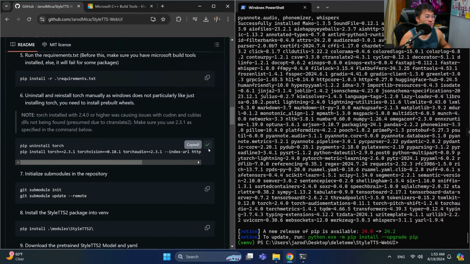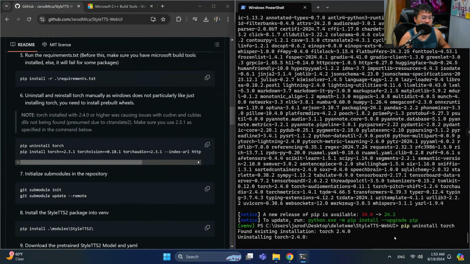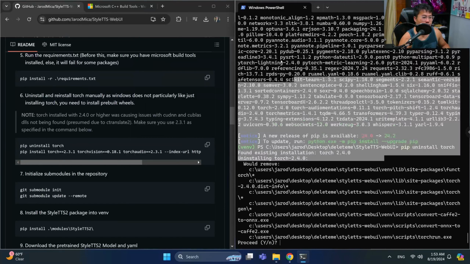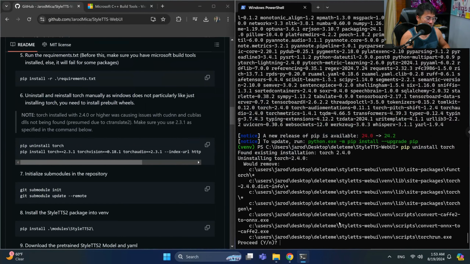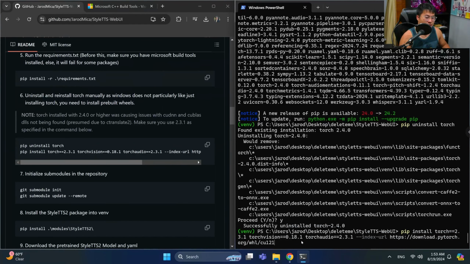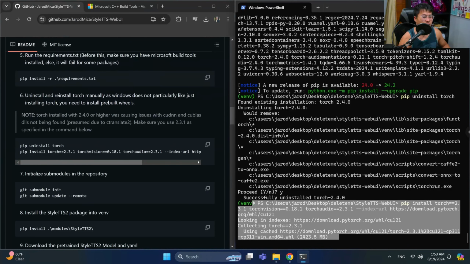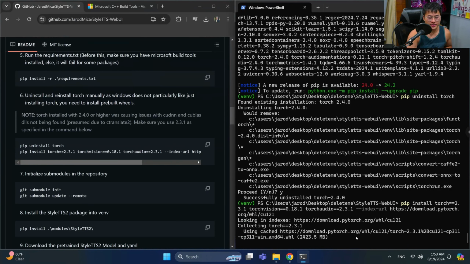All right, next step is we need to uninstall and then reinstall Torch. The reason we need to do this is Torch gets installed by previous packages and will mess things up. So click Y, enter, and we're going to uninstall Torch. And then this next command, just click enter on the keyboard, and we're going to install these wheels. So this is going to be another hefty download, so just wait for this one to finish up.